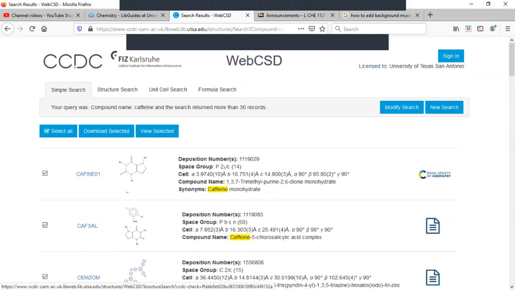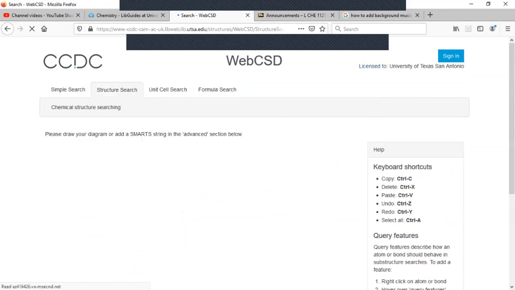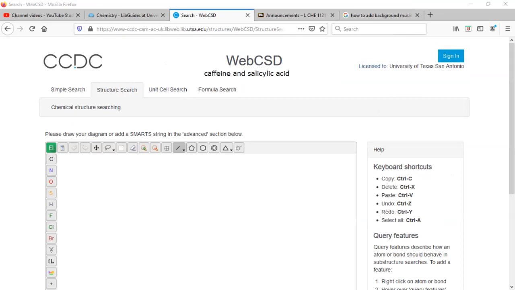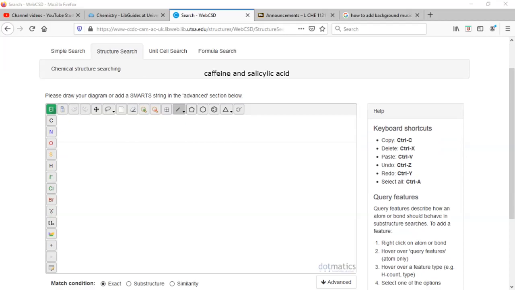So next we're going to go to structure search, and the next structure we're going to search for is caffeine and salicylic acid. And so we're going to be using the structure search to do this. So make sure you draw it exactly as I draw it. And we're going to be doing an exact search. So down here, you make sure you have exact specified.